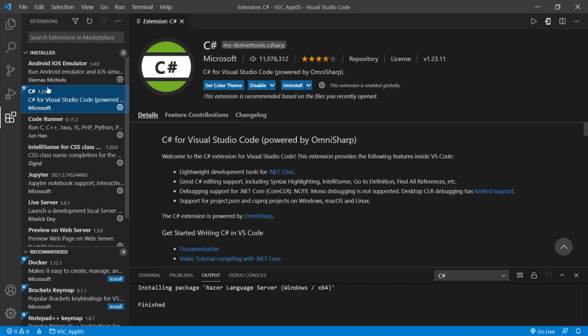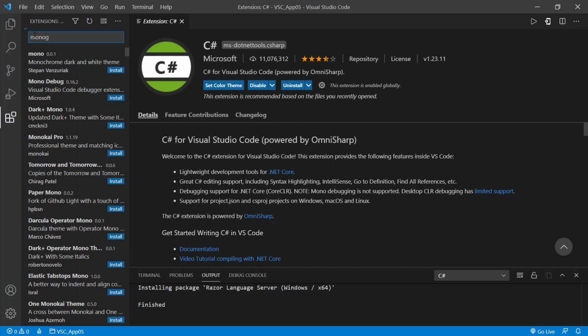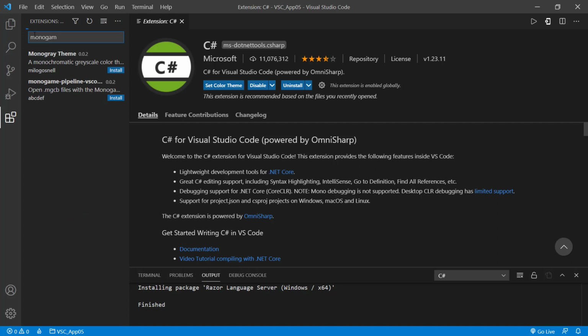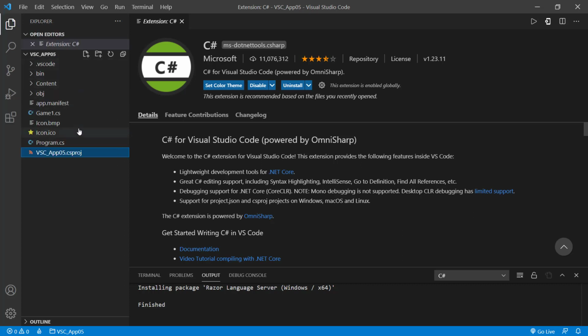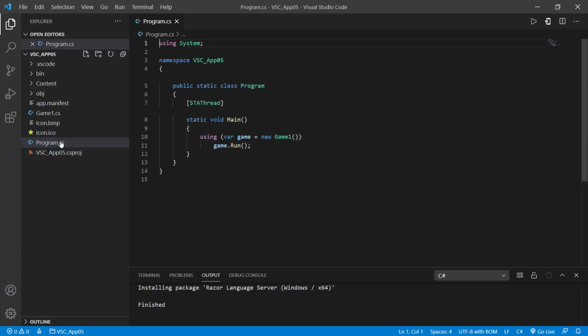So there's a whole load of extensions you can install for Visual Studio Code, and this is obviously the one you must have, C#. I was also interested to see if I type in MonoGame that there is a MonoGame pipeline extension here, which I think we may need as well. I haven't tried that yet. So let's go back to our files and folders for the moment, and let's open our program.cs.